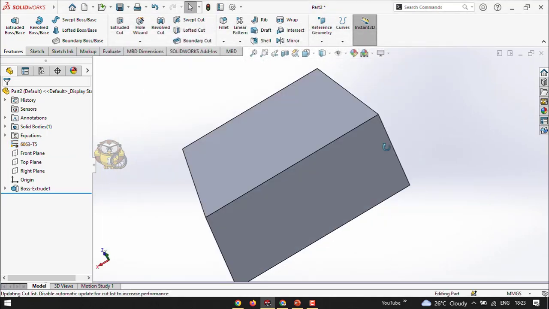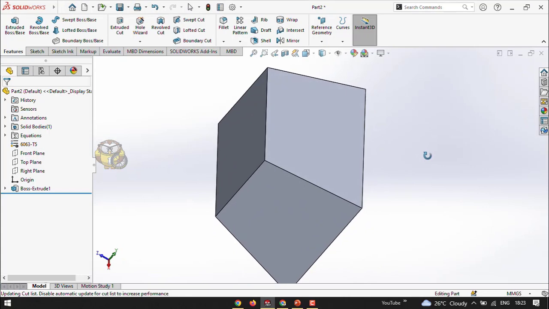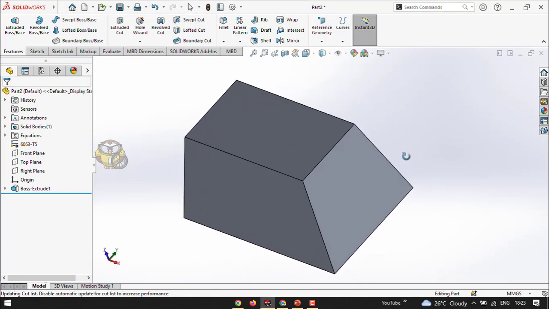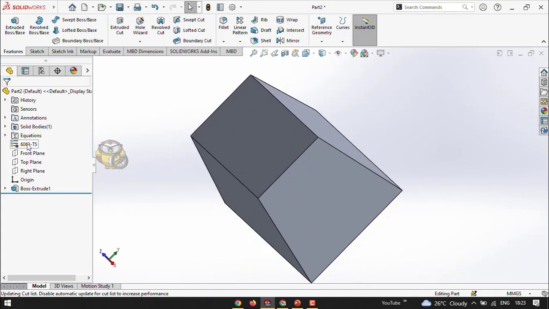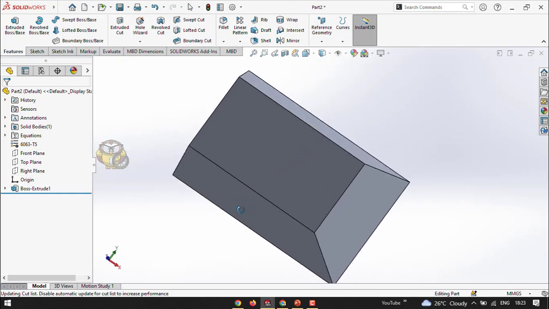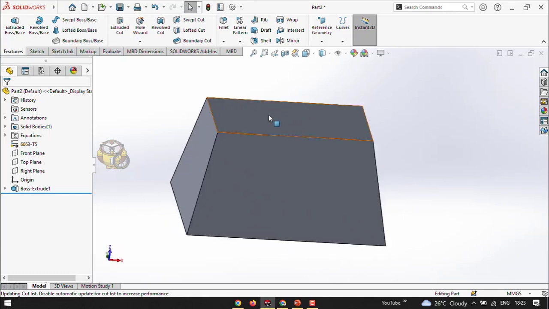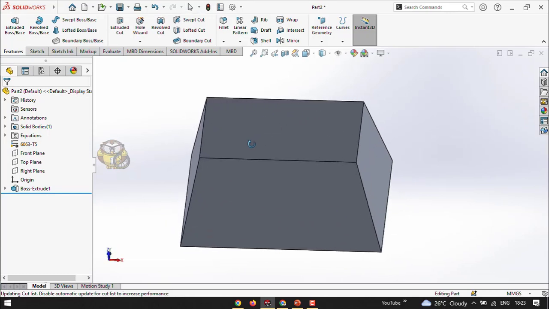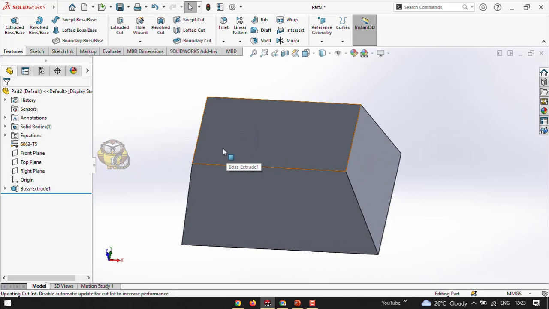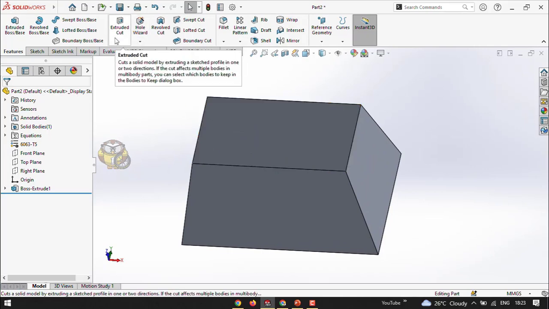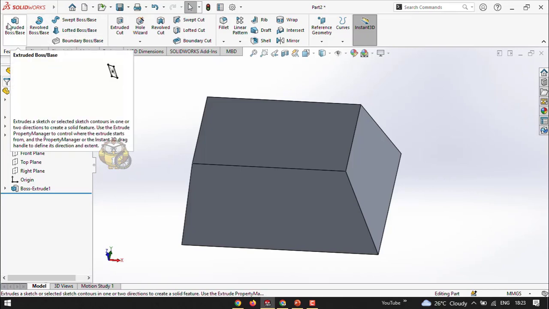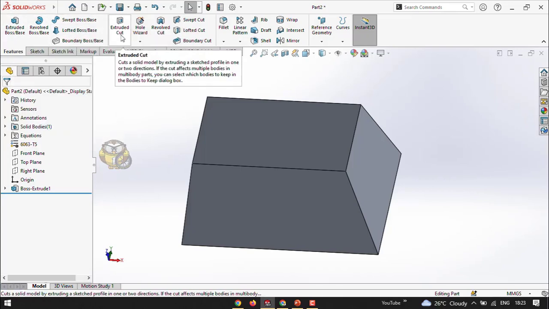Okay, this material is almost the same color, so there is no color difference. So the material is done, and the unit is also in millimeter. The draft angle is also added, so now I get one full 3D. This is a metal adding feature. Next, we have another option called extruded cut. Extruded boss means metal adding, and this one is extruded cut.